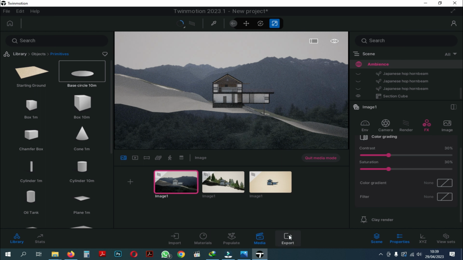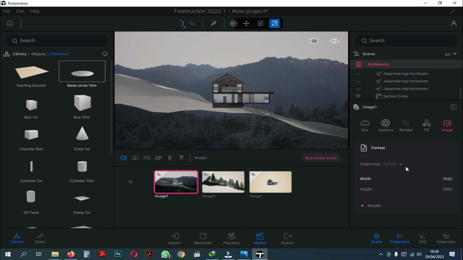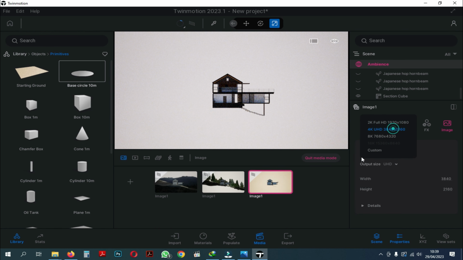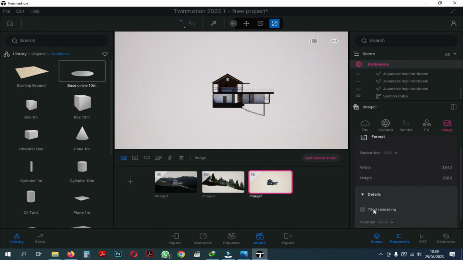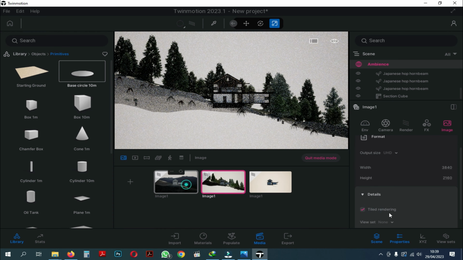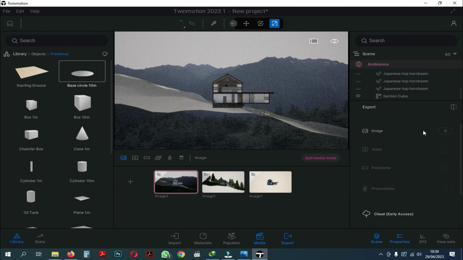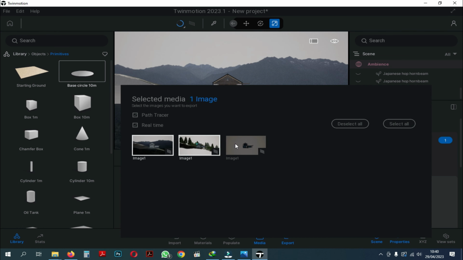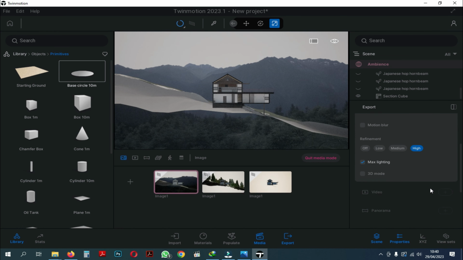However, before I export the image, I first edit the image resolution to 4K so that later it's comfortable for us to edit in post-production render. Click the export panel, then select the type of image that you want to export. It can be PNG or JPG, then in the details select refinement on high and turn on max lighting.